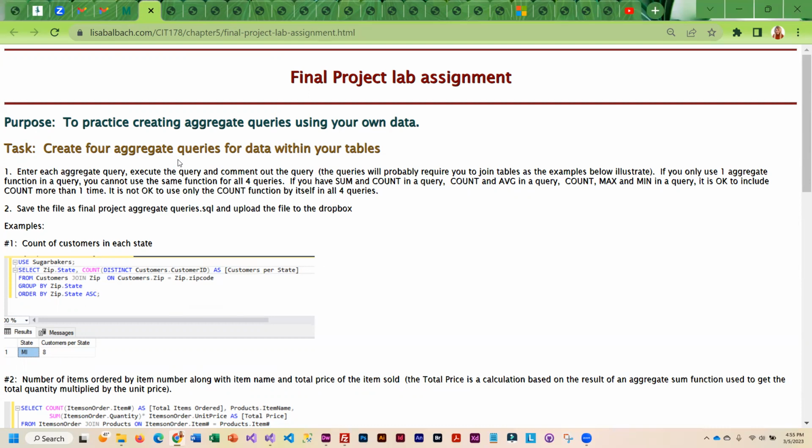You're going to do 4 aggregate queries with the data in your tables, and you can use sum, max, min, average, or count. I do not want 4 queries with just count in them. So make sure you vary it, that you've got sum and average and max.